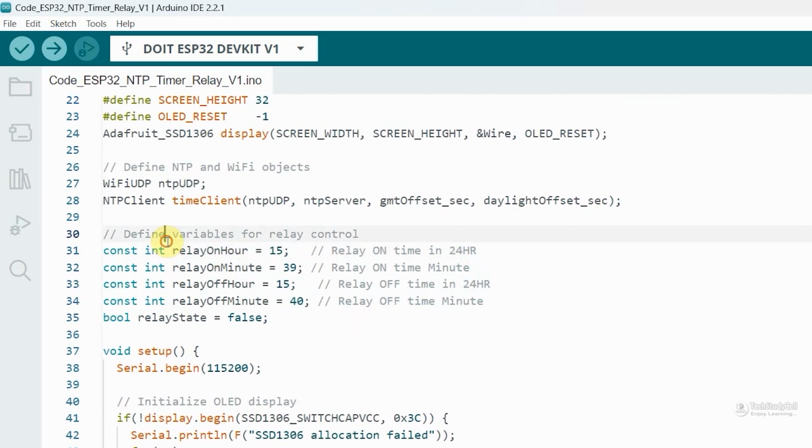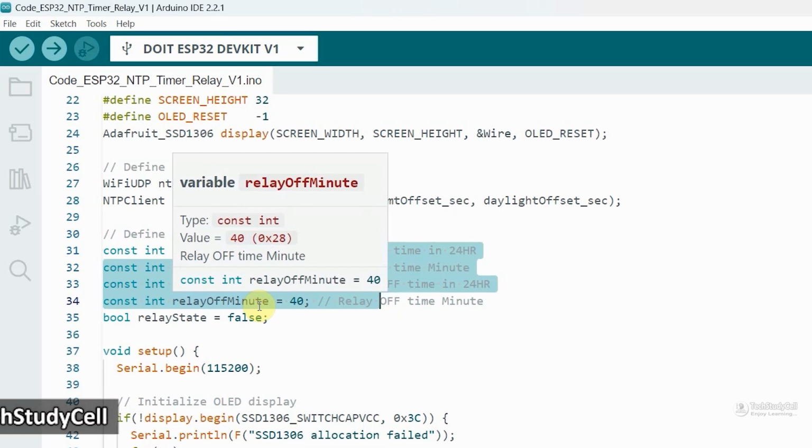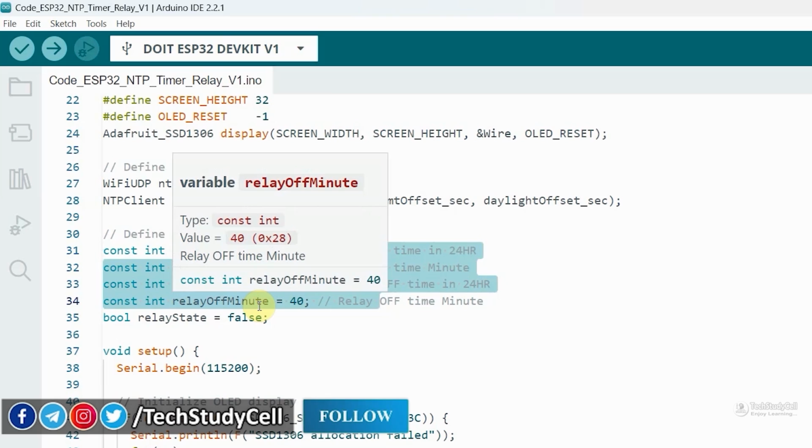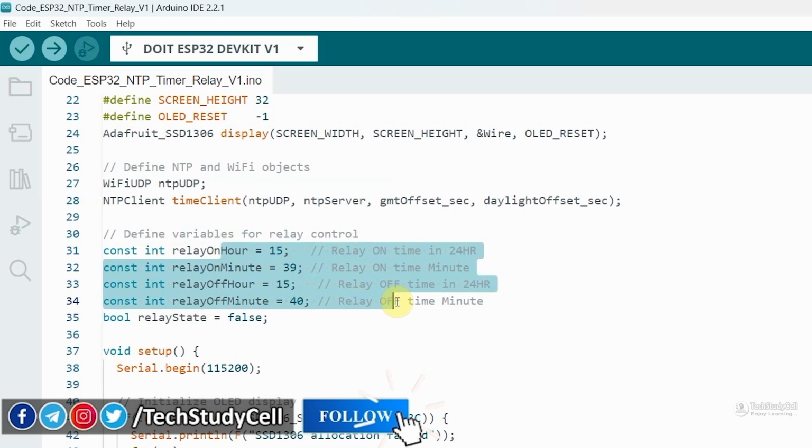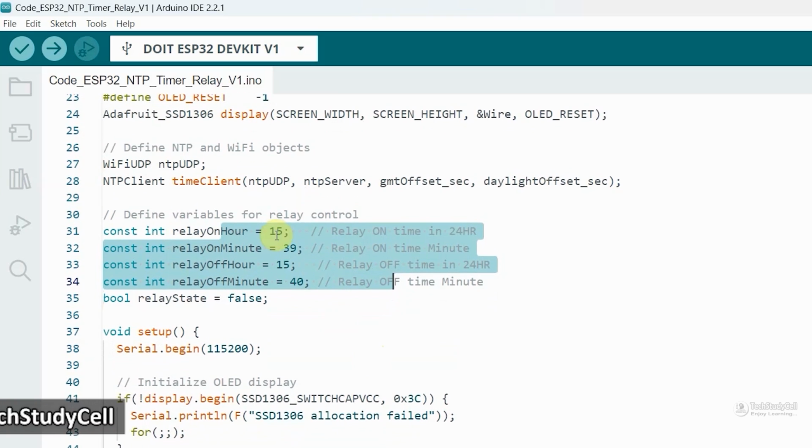After that, you have to define relay on time and off time in 24 hour format. So currently it is hard coded in the code. Of course, in future, I will try to take this on time and off time as a variable from the web server or any third party Bluetooth app. But for today's project, you have to hard code the value in the code as per your requirement.